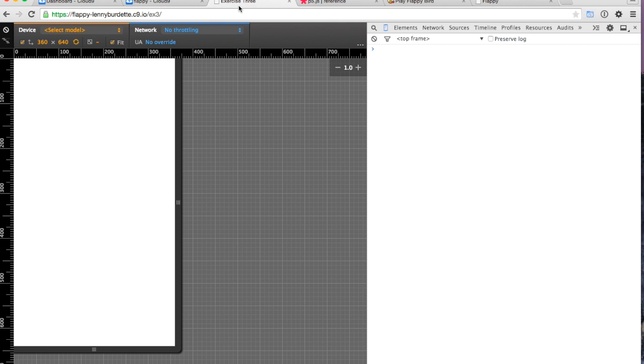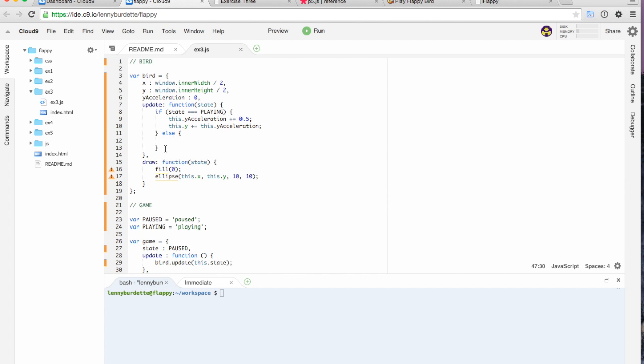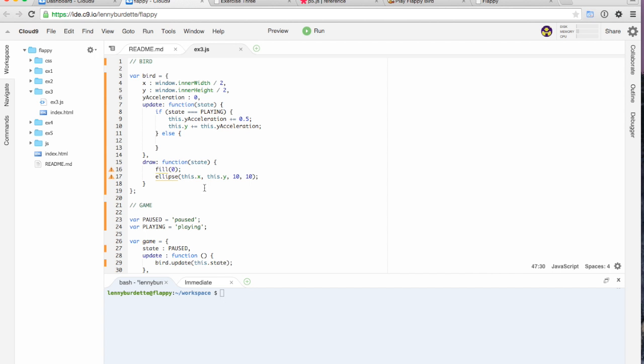So we can see it's paused right now because nothing happens in update. It is just going to continually draw the circle at the same position every time. And when we tap, the gravity starts being applied. So this branch actually comes into play. So what do we do here?